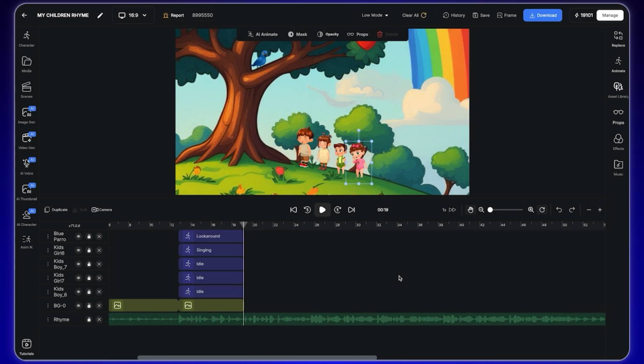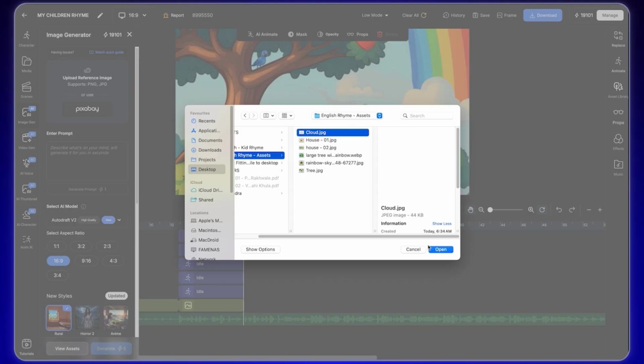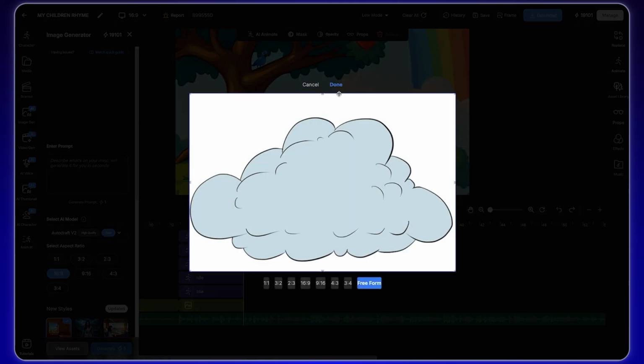In this next part of the rhyme, we need to show a cloud coming down, and the kids will actually jump onto the cloud. To make that happen, we first need to create the cloud asset. Let's go to the Image Gen option and upload our cloud image from the system. Once uploaded, we'll choose the Freeform option so that we can freely position and resize it later.